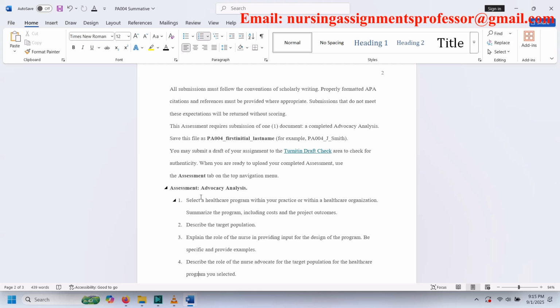This assessment requires submission of one document, a completed advocacy analysis. Save this file as PA004 first initial last name. You may submit a draft of your assignment to the Turnitin draft check area to check for authenticity. When you are ready to upload your completed assessment, use the Assessment tab on the top navigation menu.